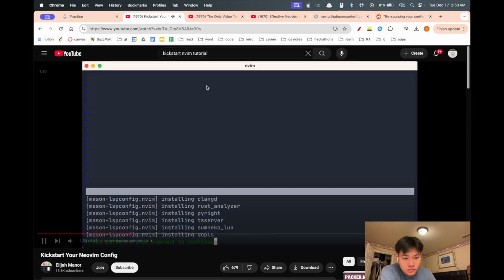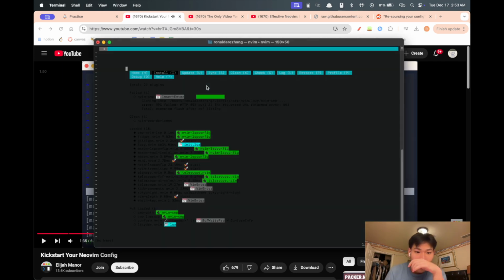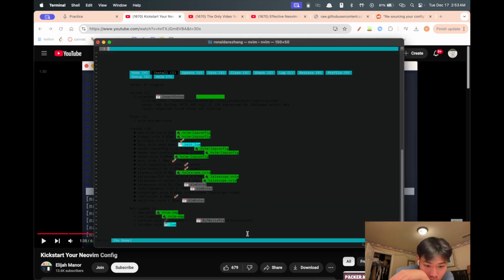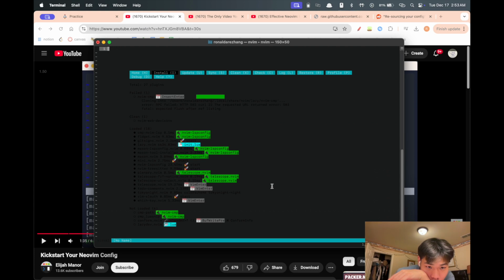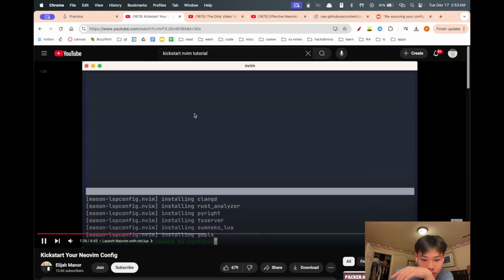And you'll see that several language servers are starting to install for Rust, TypeScript, Lua. What do I do? Etc. And we can also see that RC.